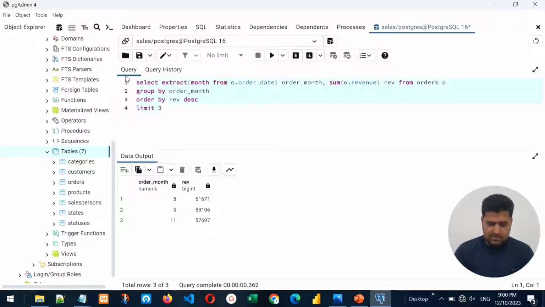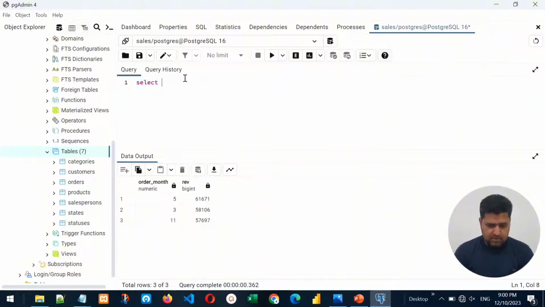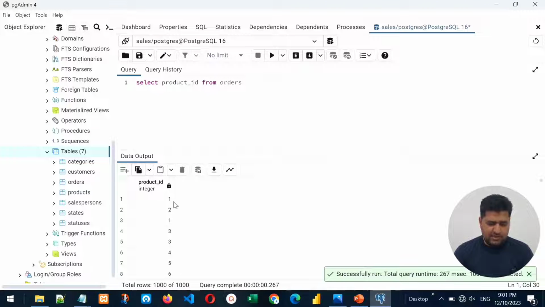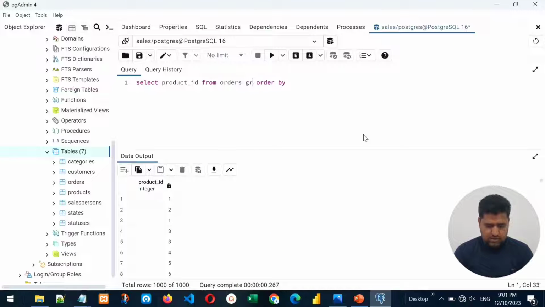Let me clear this. Select product ID from orders. If I run this, it will list all the product IDs from product table, but we do not need this. We can say group by product ID and then order by sum of revenue.